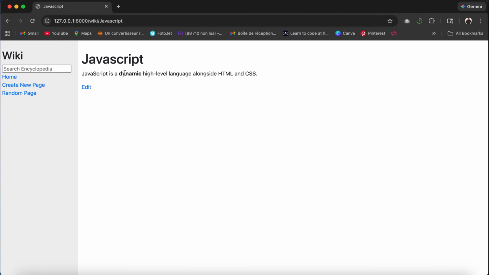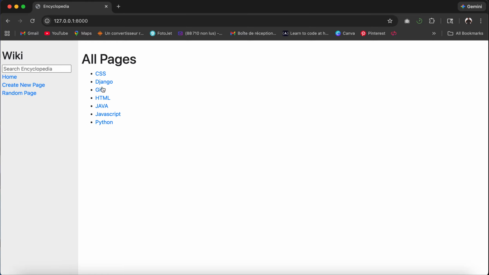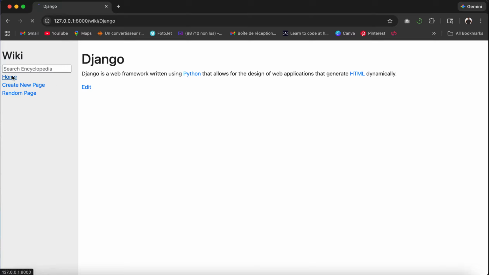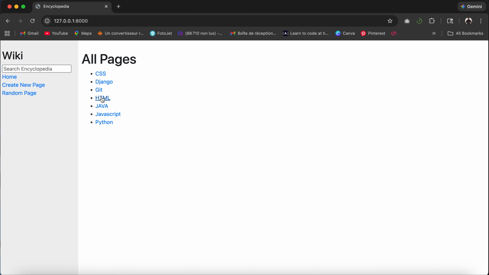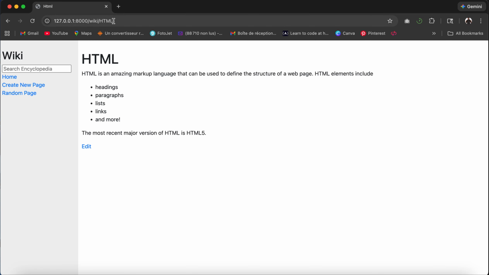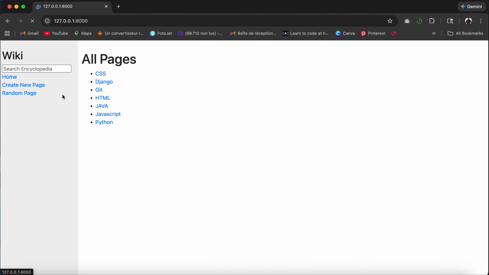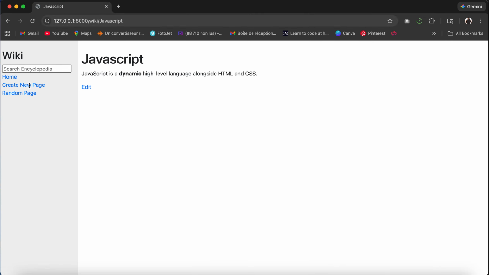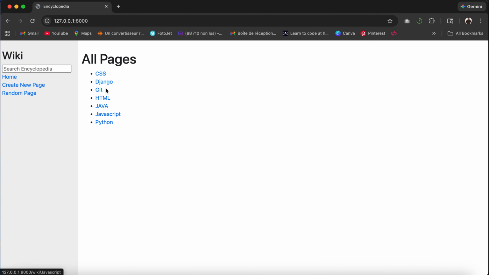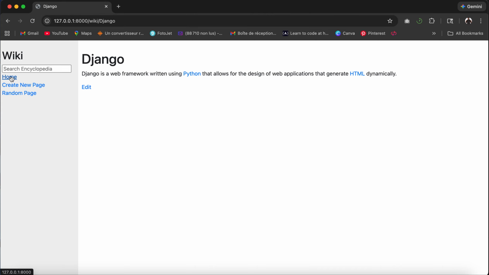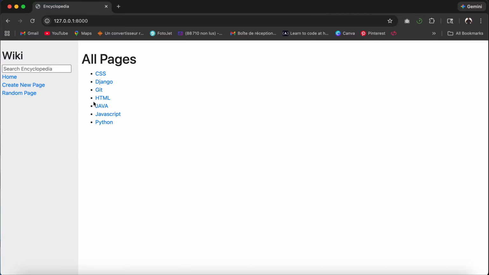it takes me to the content of the entry. When I click on Django and so on, it takes me to the content of the entry. One thing we noticed is that it follows the wiki/title pattern. Here the title is HTML, and same for wiki/JavaScript, the title is JavaScript, wiki/Django, the title is Django.